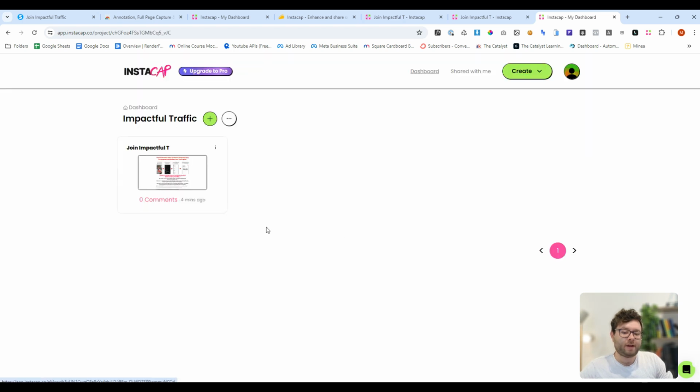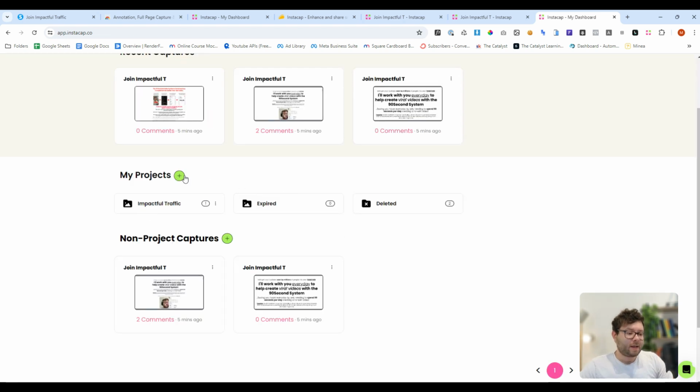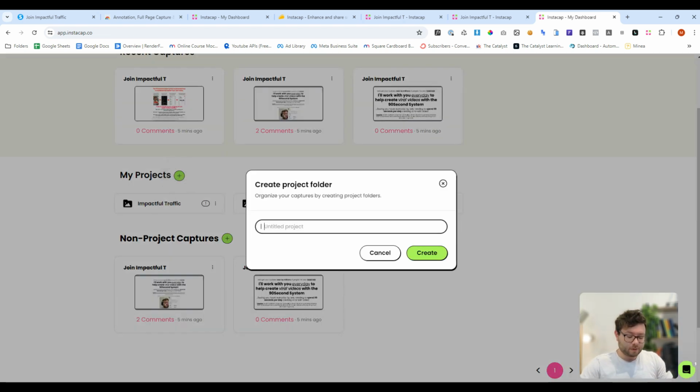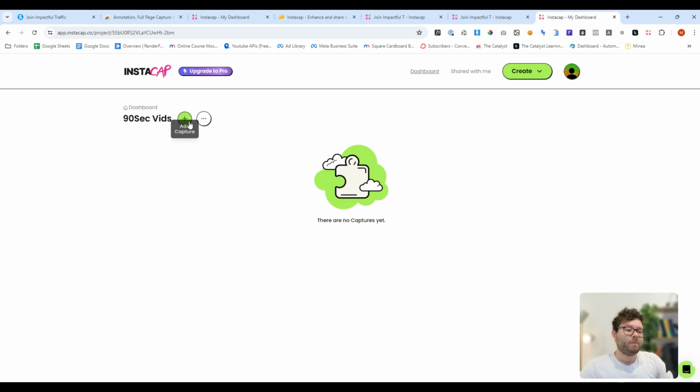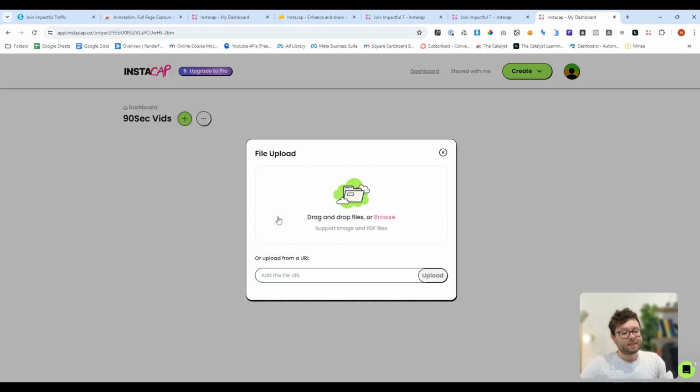And if we head over here, we've now got the folder. I'll go ahead and click the add project, and I'm going to call this 90sec vids. I'll do create, open up the folder, and now I'm going to add a capture, but this time I can either add the URL of the page I want to capture or manually add and drag and drop some images. So I'll go ahead and drag and drop these images here, and it will also support PDF files.